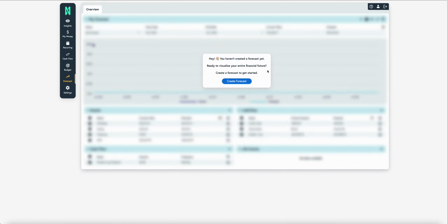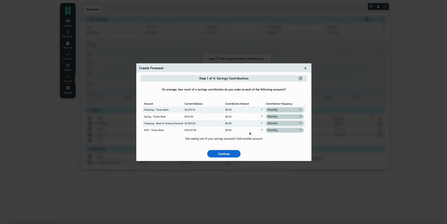So when you first come to the forecast page, you'll be presented with this pop-up because you haven't yet created a forecast. So we'll go ahead and do that. It's a four-step process to create a forecast. We need a little bit more information than you've given us on the other pages. So we start with savings contributions.